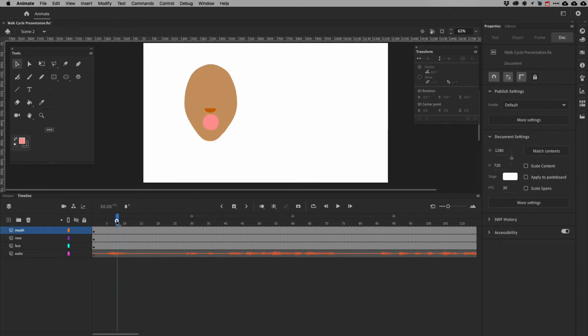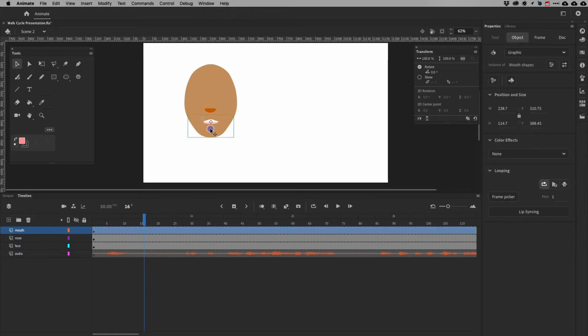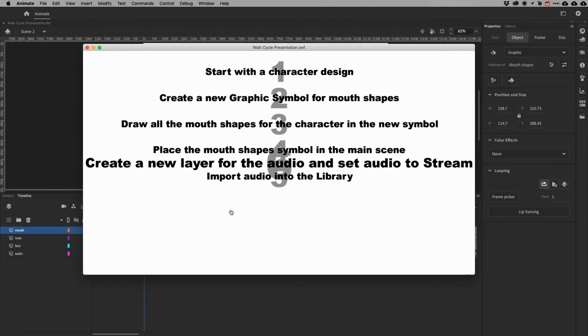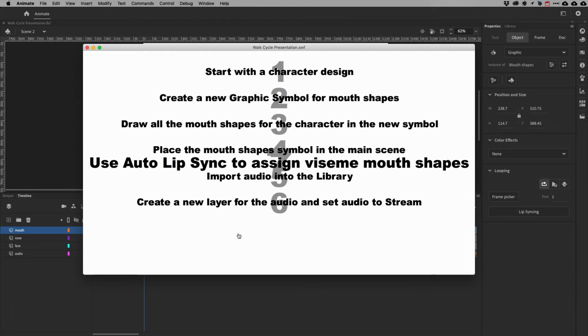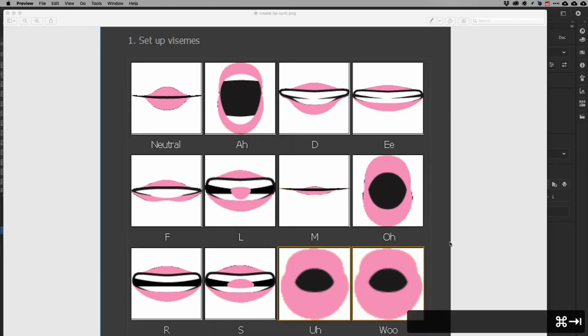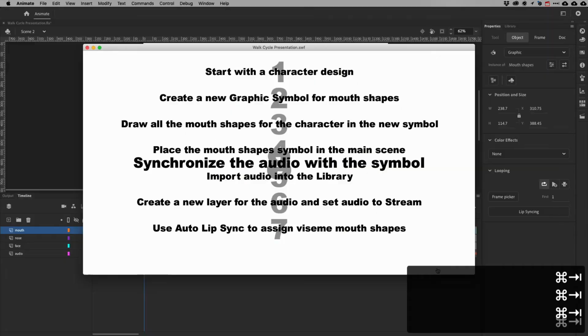Now it might appear that the character is moving its lips to the audio, but it's not. It's just rotating through all the different mouth shapes in the symbol. Since I'm going through every one of these steps, let me recap. I imported audio into the library, added it to the scene, created a new layer for the audio, and set the audio to stream. The next step is using the auto lip sync to assign the visemes, these mouth shapes, to the audio.